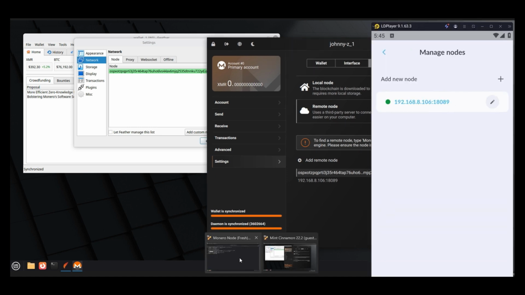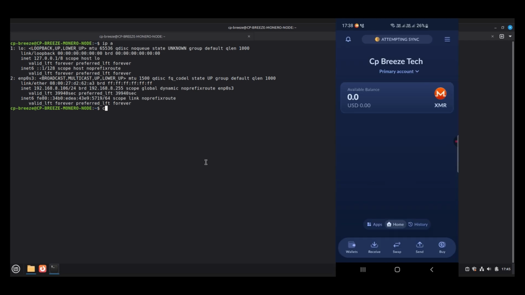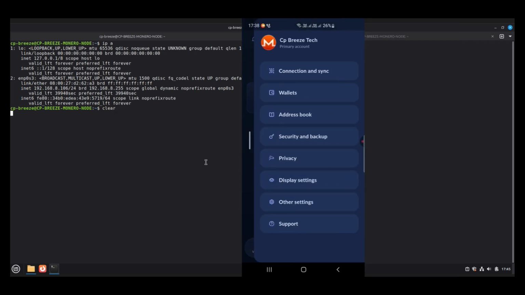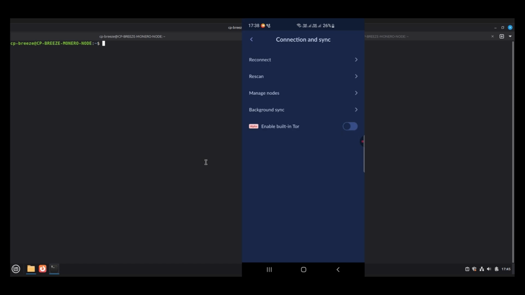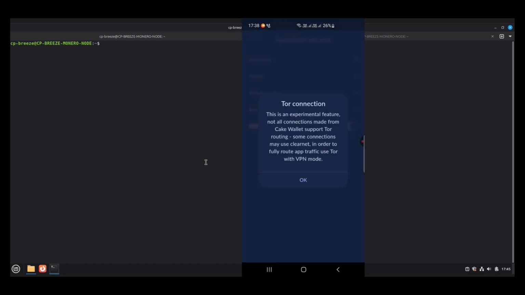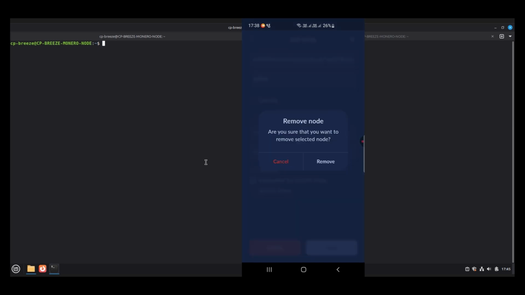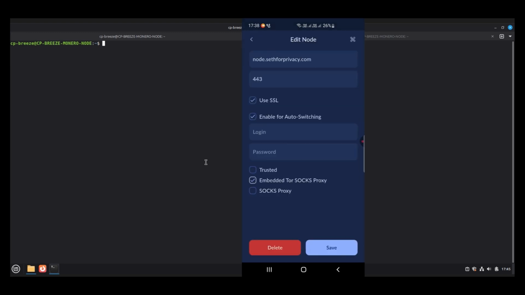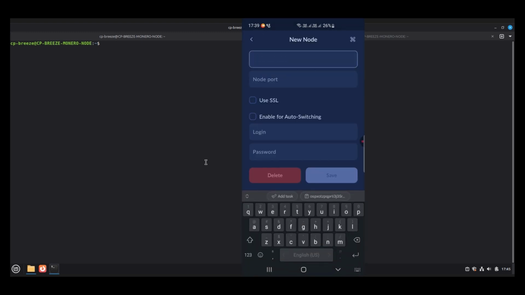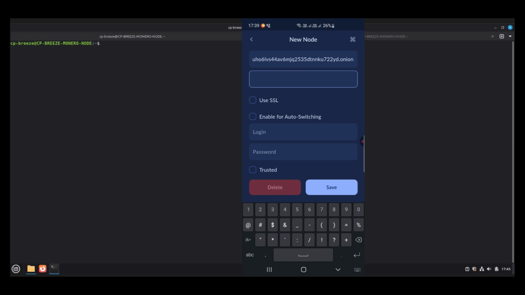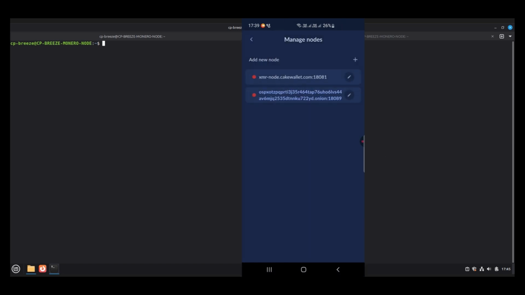Okay, last check for the Tor communication. I will use my Cake wallet on my mobile, and we will enable built-in Tor support in order for Tor routing to work. Let's remove all the default nodes that come with the Cake wallet. Now we will add our own node, onion address and port. All right, it's connected, but it syncs very slowly, yet it's working, so all good.